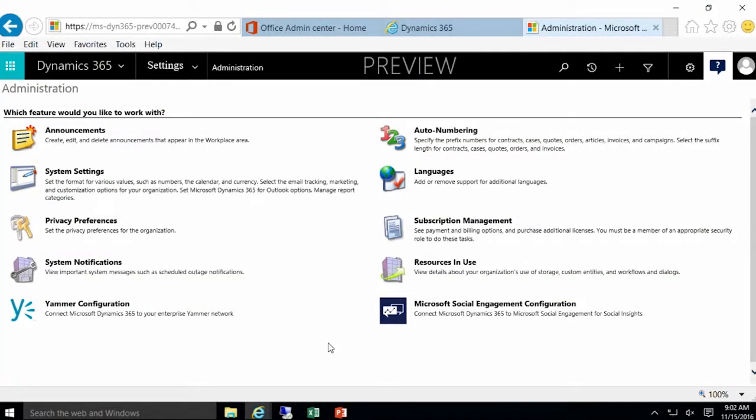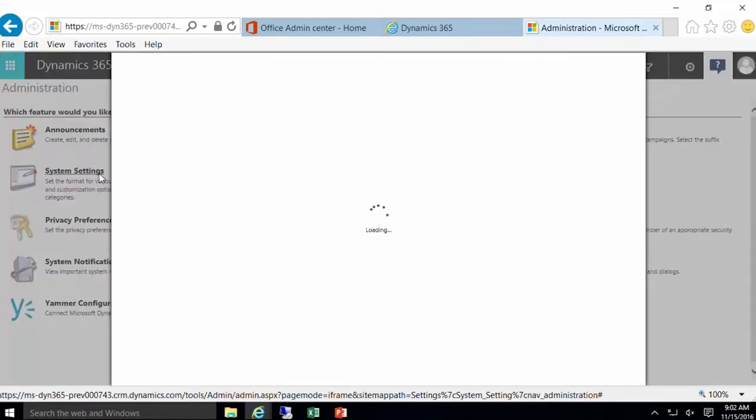So let's take a look at what this looks like inside the application itself. As I mentioned, this is a server-side synchronization scenario, so you do have to have server-side syncing enabled. You would have to go into email configurations and make sure that you do have a server profile created for the environment that you want to work with. The next step is to go into settings and administration. And if you remember, under administration, there's a system settings option.